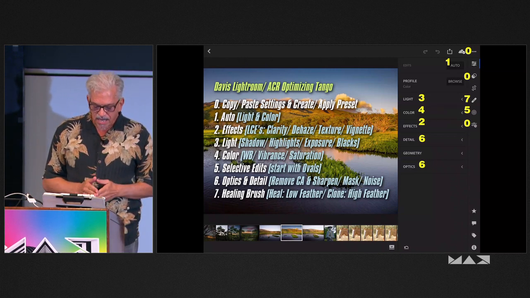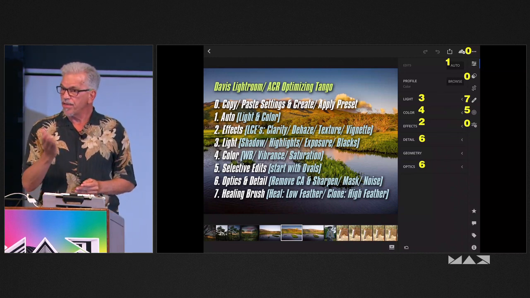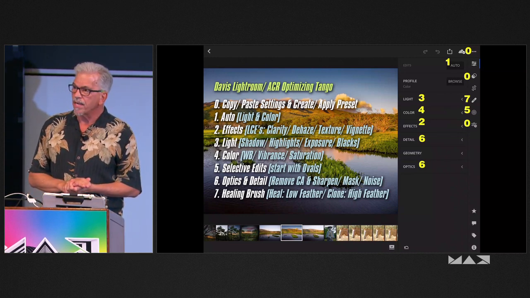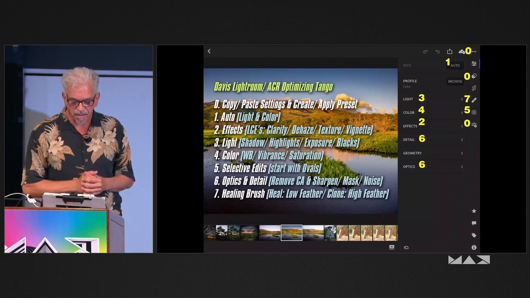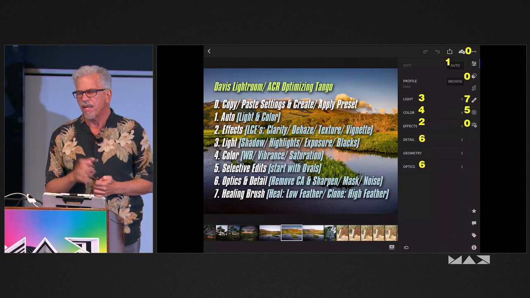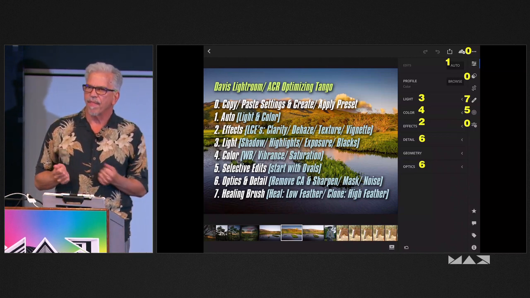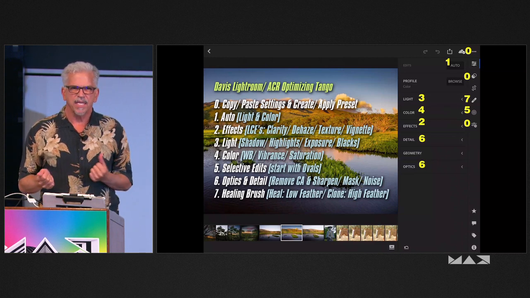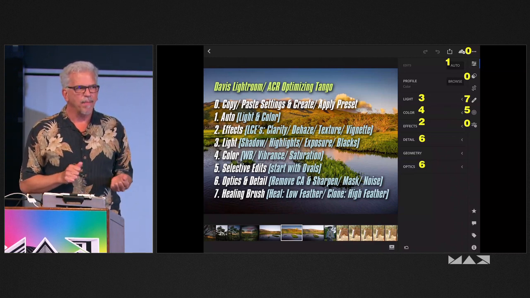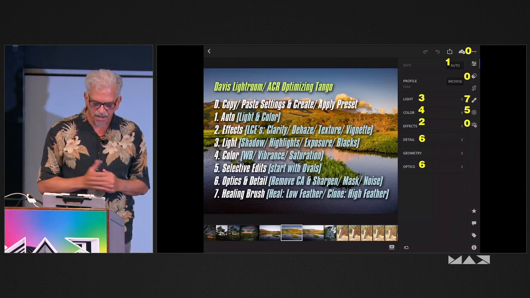Six, optics and detail. That's where you can remove your chromatic aberrations. Another great word to use at your bar tonight when you're trying to share a drink with somebody. And your sharpening, mask, and noise. I'm going to touch a little bit on my settings for sharpening. I mentioned also it's kind of one of those blue-red state differences, right? And my sharpening technique is a little bit different from others, so I'll mention that with you.